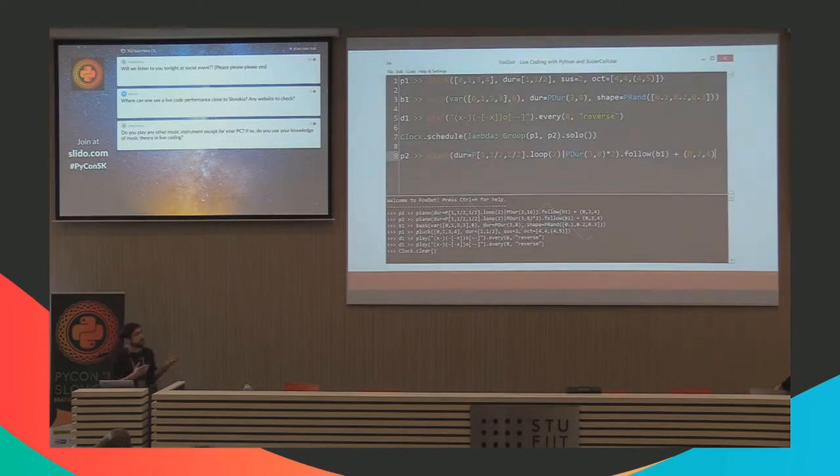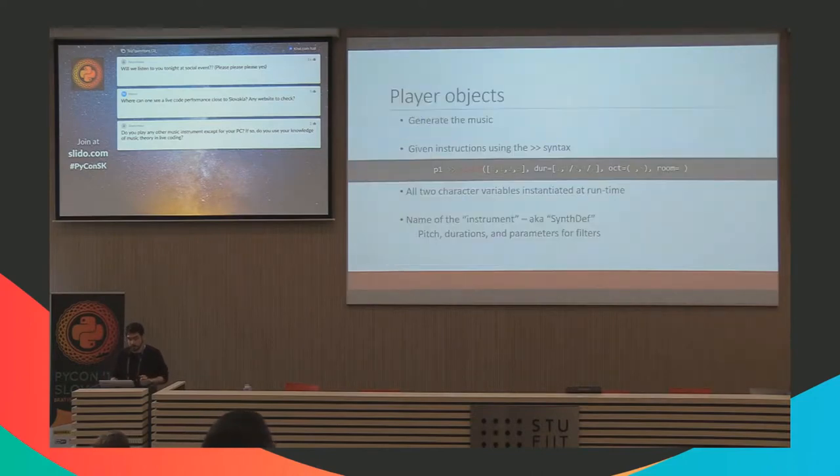So this is what a typical FoxDot session looks like. This is the editor, but it looks quite a bit different to your typical Python programming session. And I'll go through some of the key elements and explain what they are. So these two character variables are all created at runtime, and they are assigned to the player objects, and these are used to actually generate the music. And they are given instructions.